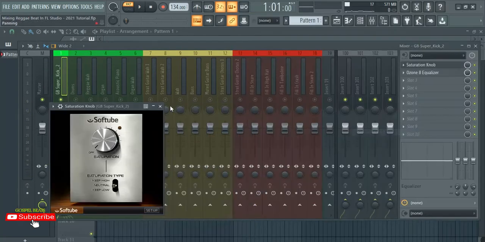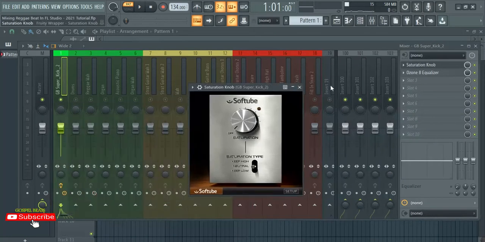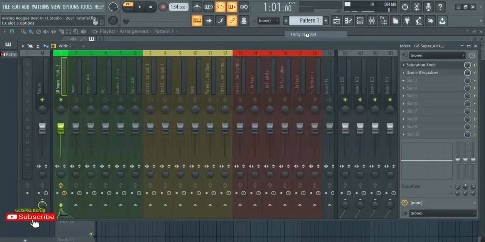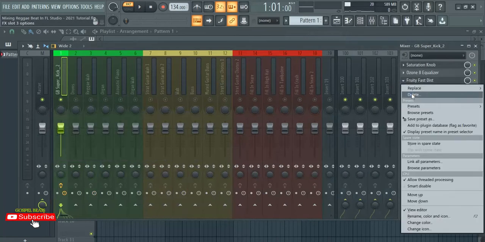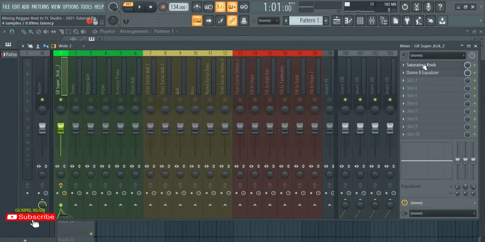the saturation. If you don't have this one, you can use Fruity Fast Dist, just the same thing. You can use it if you don't have this saturation knob.